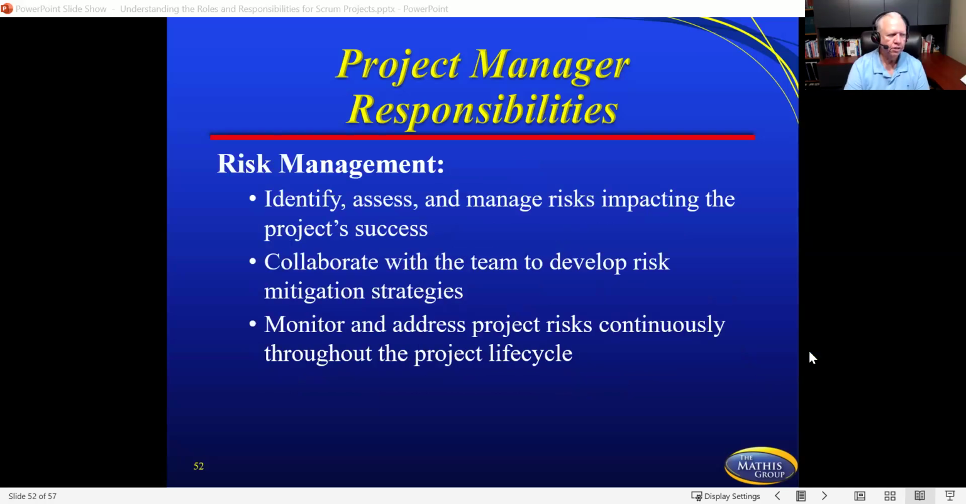In risk, she's going to identify, assess, and manage risk impacting the project's success. She's going to collaborate with the team and develop risk mitigation strategies. She's going to monitor and address project risk continuously throughout the project lifecycle. Notice she's not barking out orders on anything. She's working alongside. She's removing impediments. She's removing any kind of challenges or blockades. That's what she's continuing to do in all cases.